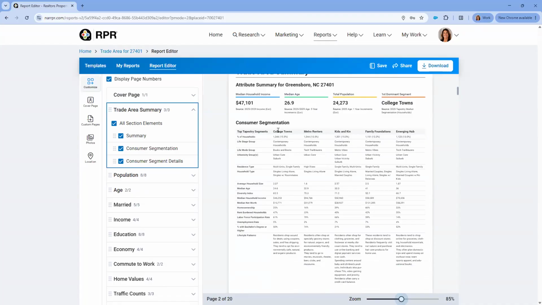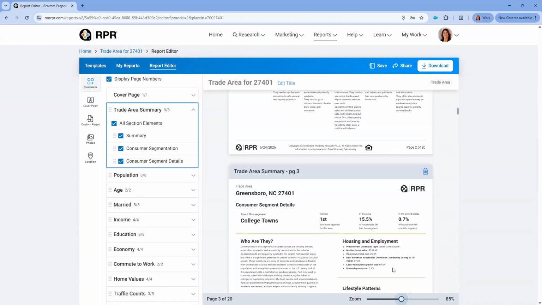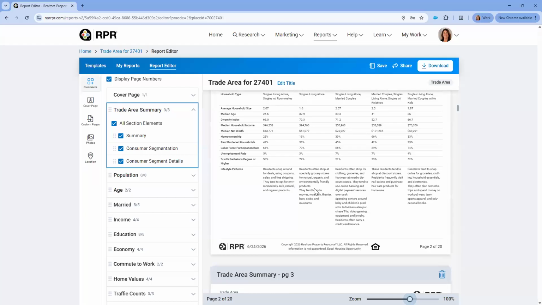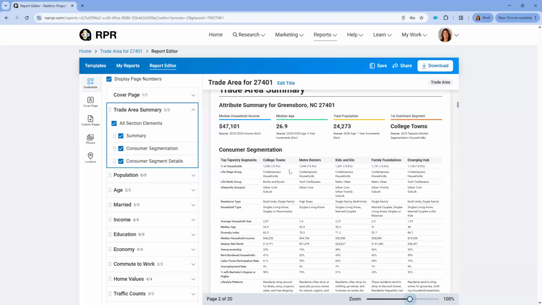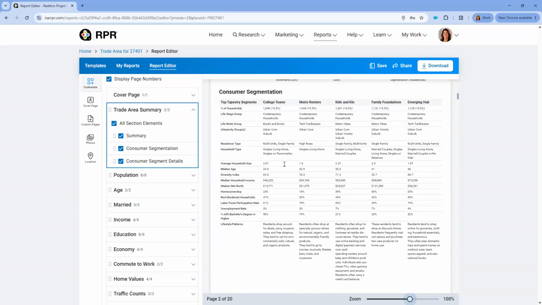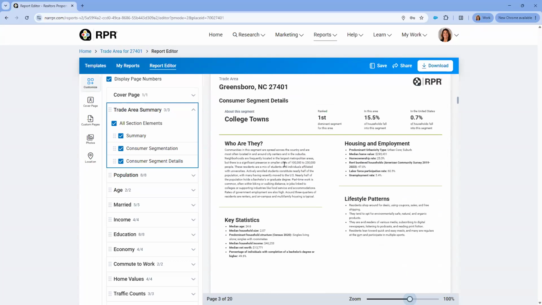So there's our consumer segmentation. And what really makes this report extra special is as I zoom in, you're going to see the side-by-side comparison, but for every segment, you're going to get a full page detailing what exactly is the college town segment. You've got housing and employment data, lifestyle patterns, key stats, and kind of a write-up of who they are. So for Greensboro, North Carolina, the top dominant segment are our college towns. So we can see rent burdened household, homeownership rates, all of that good information is here.